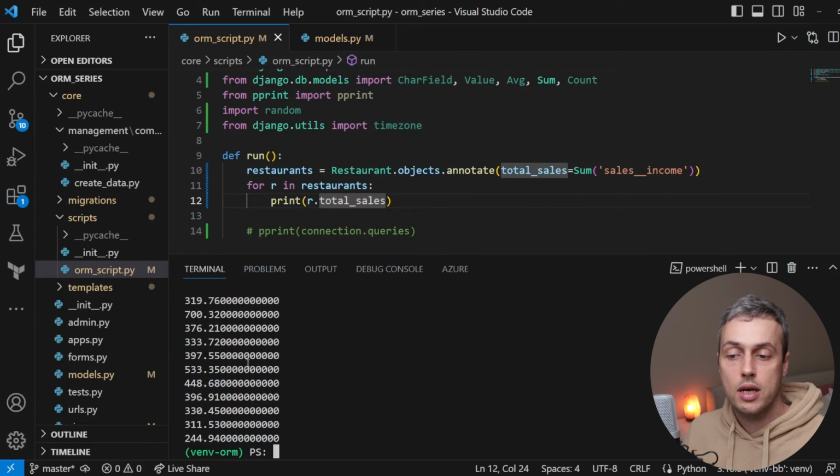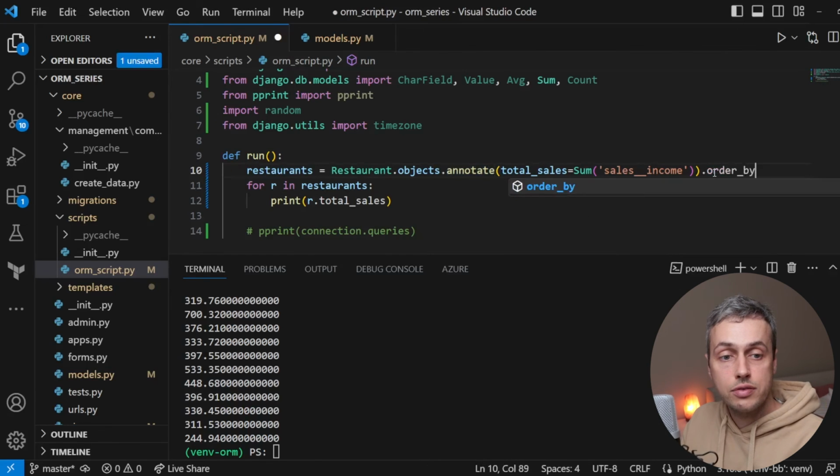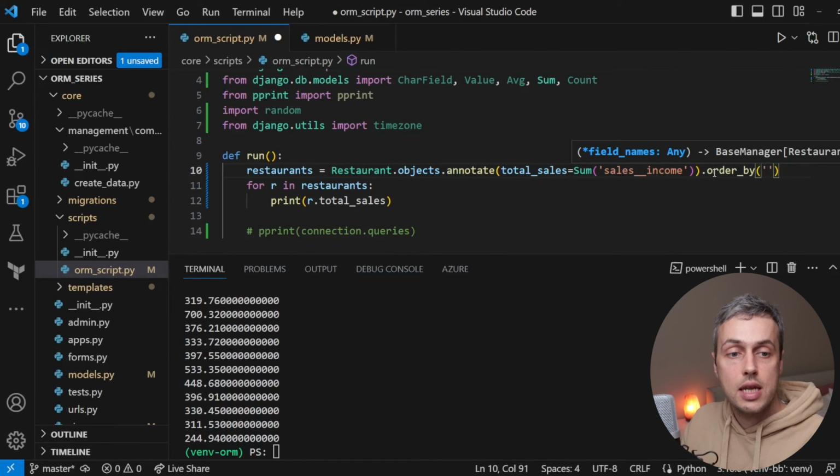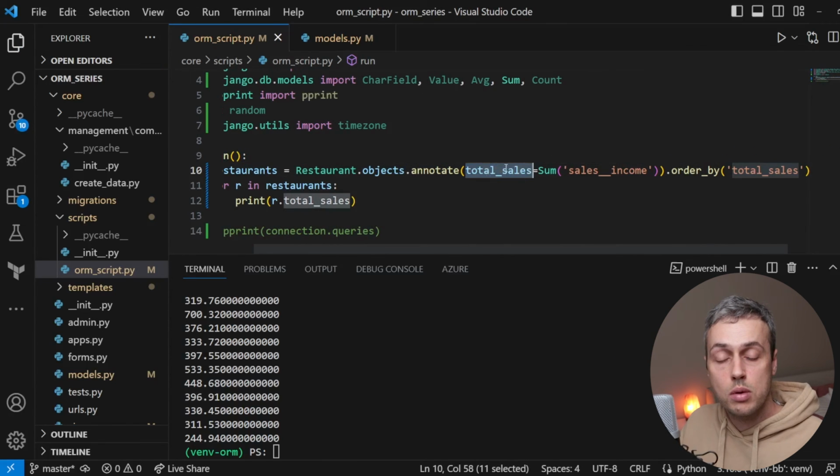But you can see the numbers are not ordered in any way. They are only ordered by the restaurant primary keys that are coming back naturally from that table. Now the Django ORM does have an order by function, and we can order by the results of an annotation if we chain the .order by function after the annotation, and we can pass the name of the annotated field, and that is total sales. This needs to match what we pass in here.